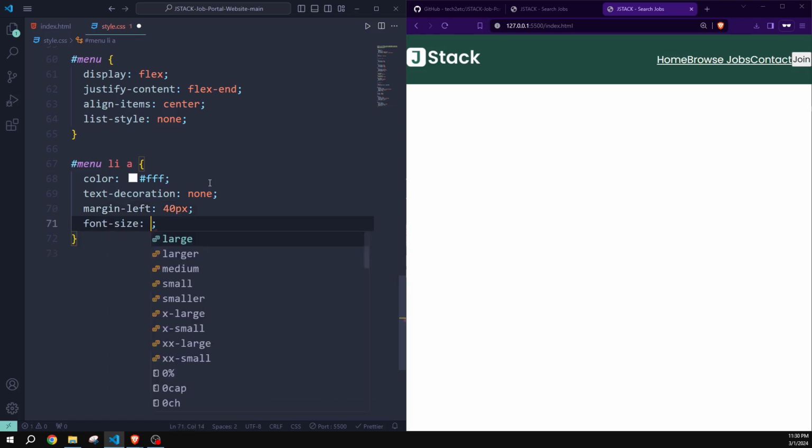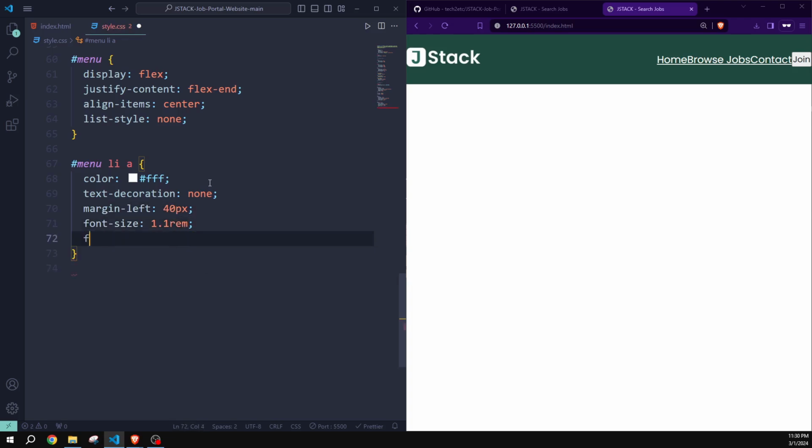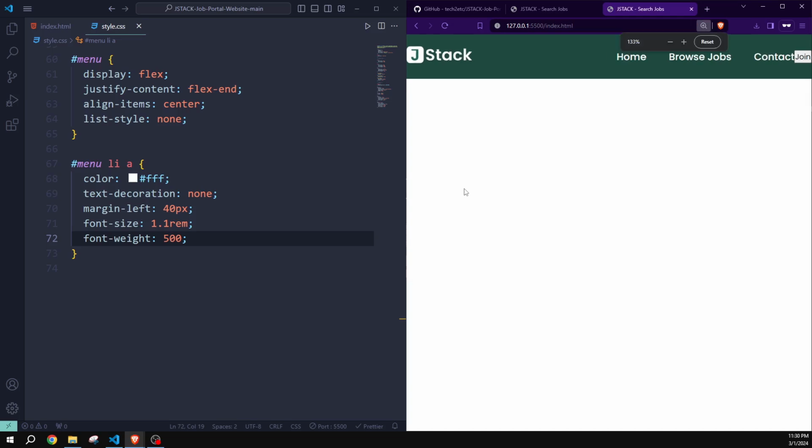And I will use a font size of 1.1 rem. Then I will use a font weight of 500. Now save. And here you can see that our nav links are now looking pretty good. Okay, now let's simply decrease the screen size. That's it. So after this, here you can see that we have our join button.